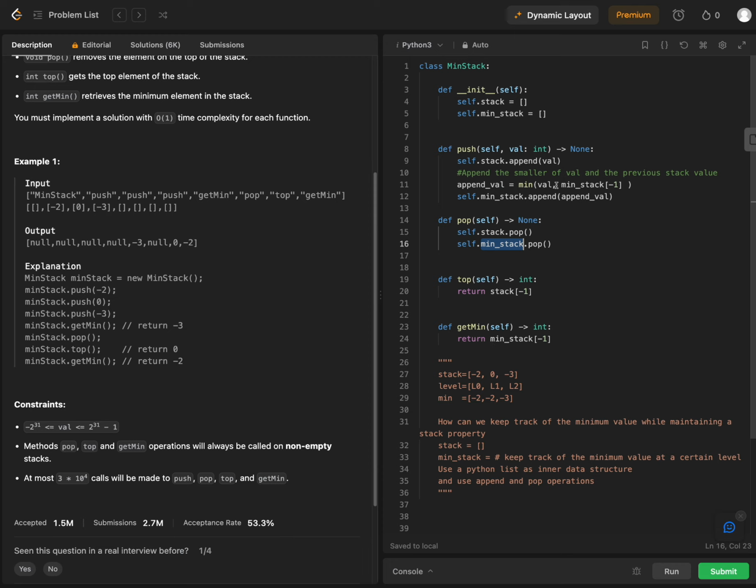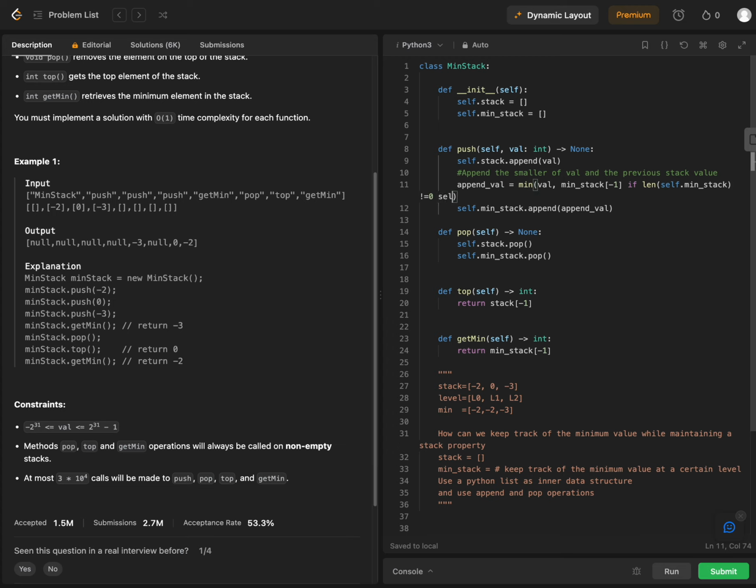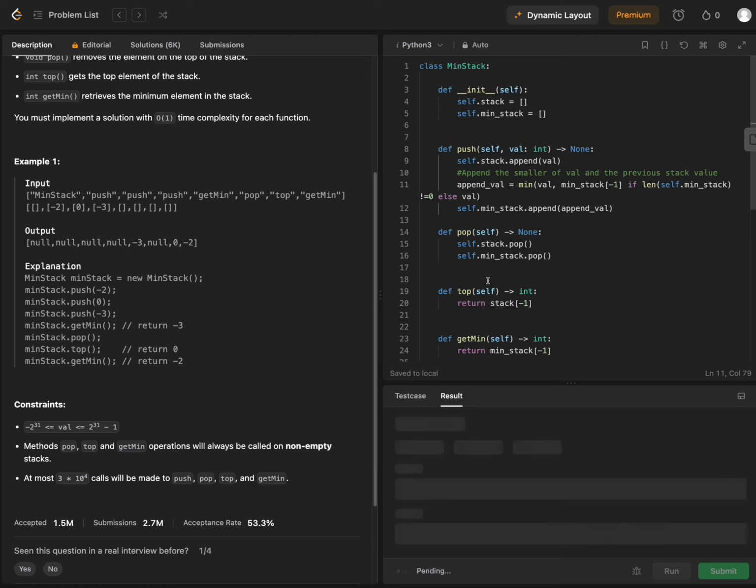So I believe here, this is the problem. We have to make sure that we push, and then we have this, and we can append this. Yeah, let's just do a check here. Yep, I believe this is it. Let's run it.